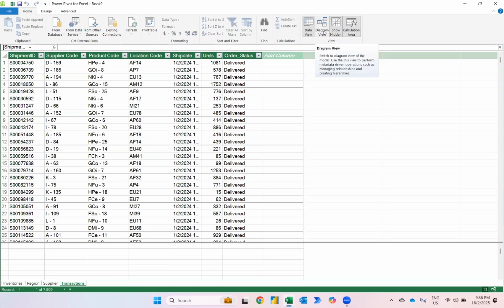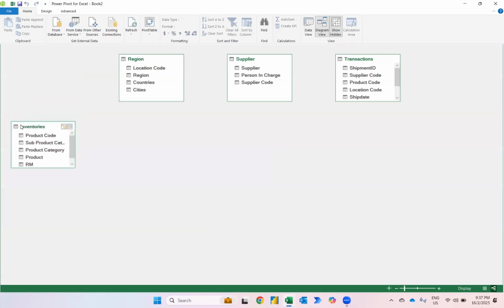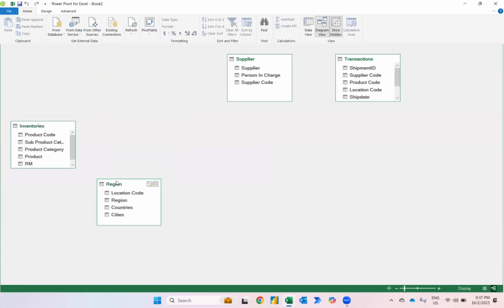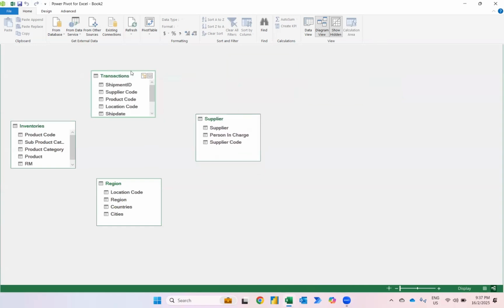If you have used Power BI before, in Power BI we have model view. In Power Pivot we have diagram view. Although the term is different, it has the same context, whereby you can establish a connection between these tables. So I'm going to drag this and put it down over here. I'm going to do the same for the region, and also the same for supplier. I'm just going to drag it and put it here. And transactions, I'm going to drag it and put it here.